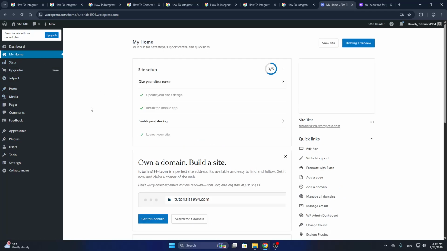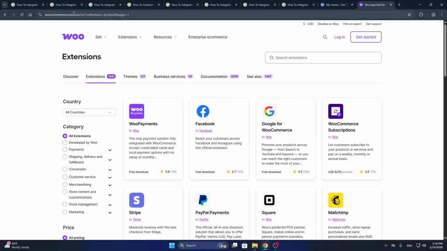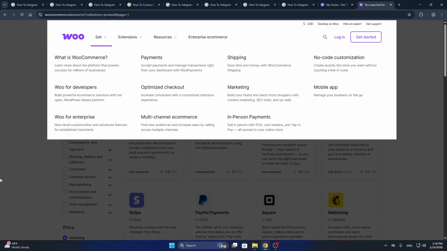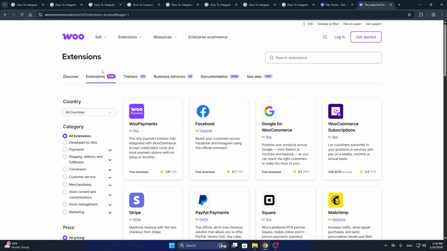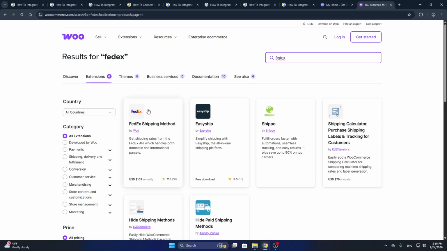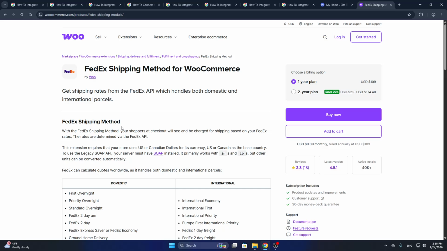So to integrate your WooCommerce store you have set up with FedEx, you're going to go to the official WooCommerce website right here, WooCommerce.com, and open up the extensions marketplace at the top of the screen. From here you're going to be able to take a look at all the extensions that you can access and use for your store, and what we're going to do is use the search bar right here and search for FedEx. By searching for FedEx, you can see the first result is going to be right here, the FedEx shipping method, and this is going to enable us to get shipping rates from the FedEx API, which handles both domestic and international parcels.